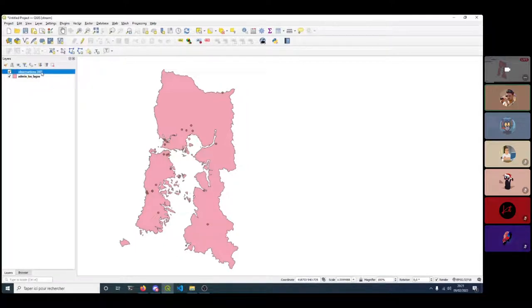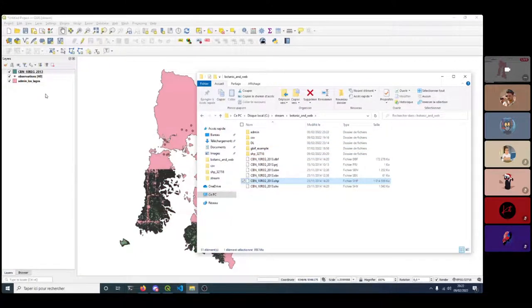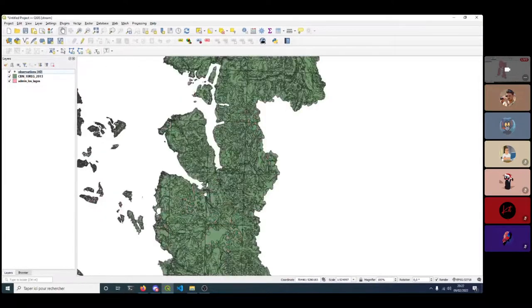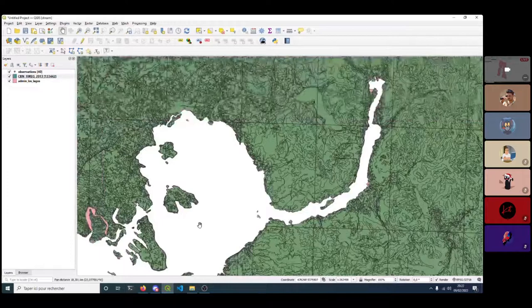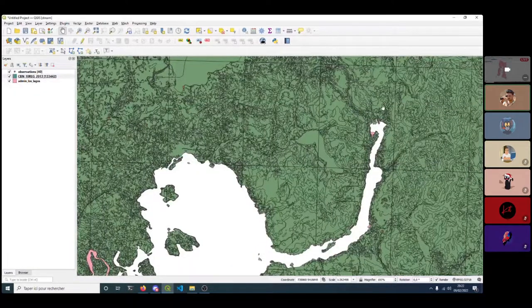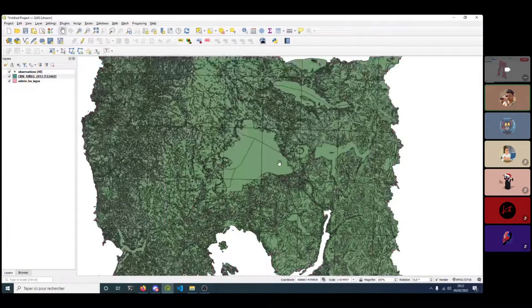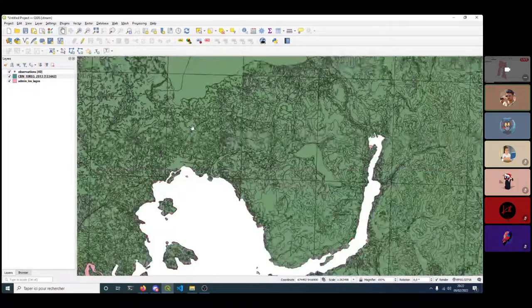So now we have 40 observations, and we can add some land use data that Thomas gave me, and there are a lot of polygons. If we look at the feature count, yes, more than 100,000 features. A feature is a geometry with its attributes. So it's a lot. QGIS can display it, but it can be slow for small scale.